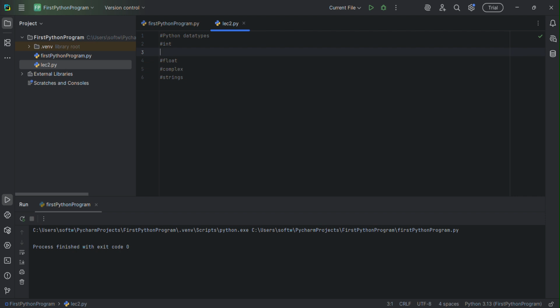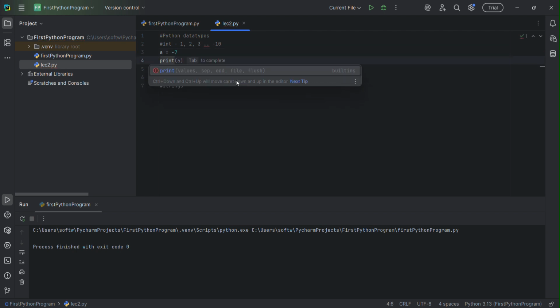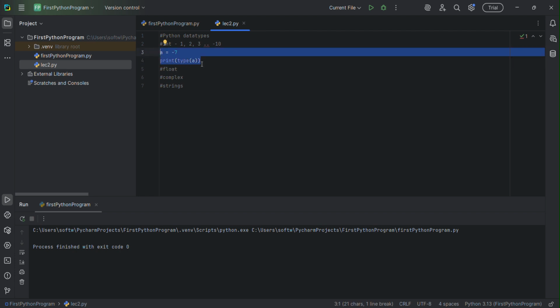First, let's start with int. Integers are numbers like 1, 2, 3, or minus 10, which are round numbers. There is no decimal value included. So if we write a is equal to -7, and then we say print type a, we want to see what type of data is stored in a. Let's run this, and you see it is of integer data type.